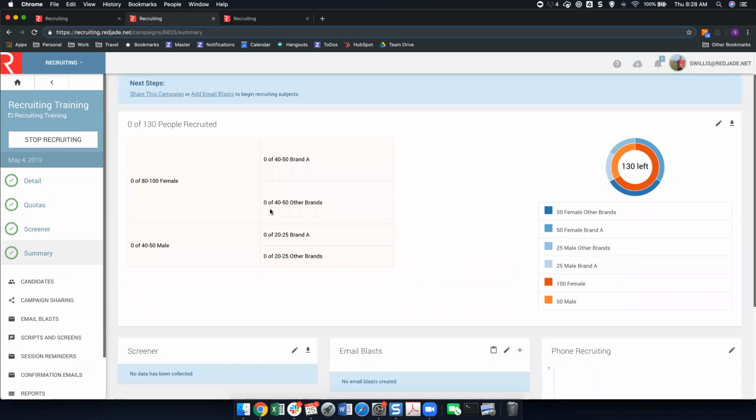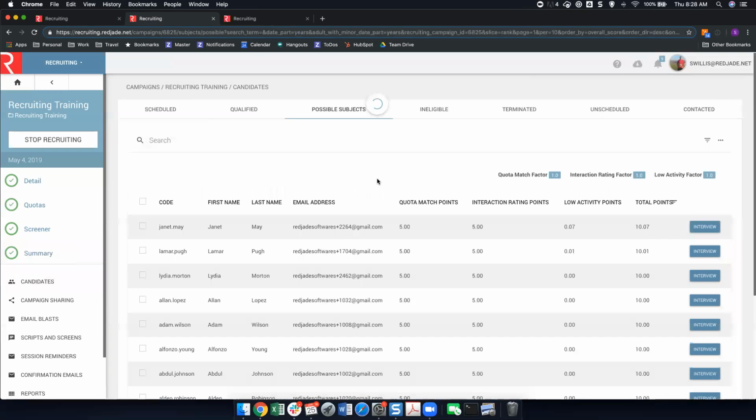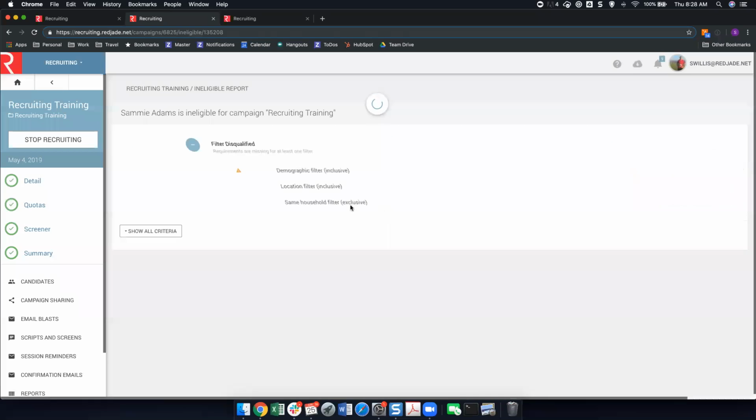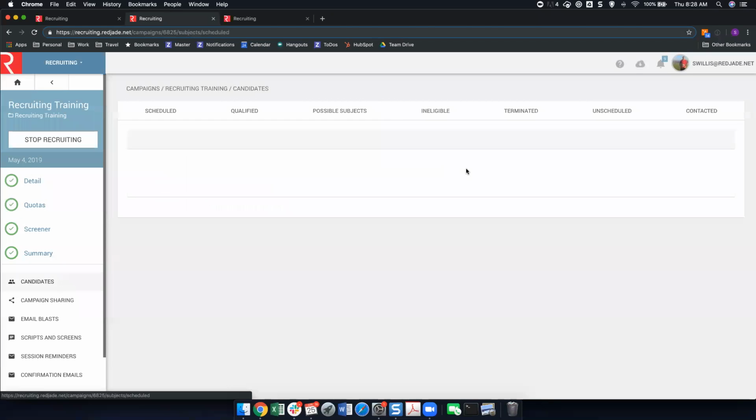And you'll see a couple of things. One is if I click on candidates, this is going to give me a list of everyone and their status within this recruit. Possible subjects gives me a list of every single person possible. The one that, again, a little underutilized here is this ineligible. We added this because it will allow you to understand why someone is ineligible, right? This person is ineligible because they did not meet the demographic filter that you applied in the details section. So that ineligible filter allows you to better understand why people do not show up in the possible subjects list.